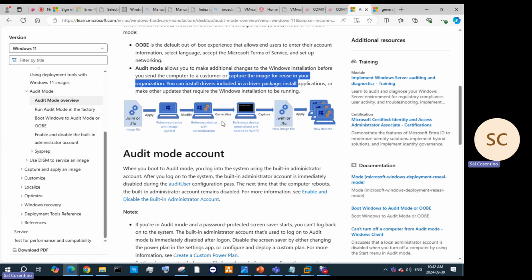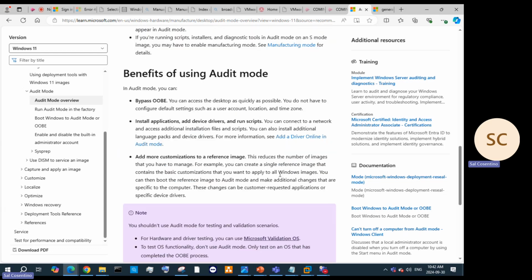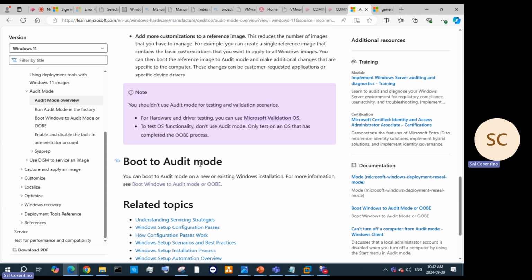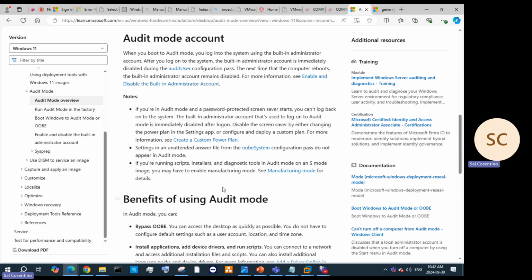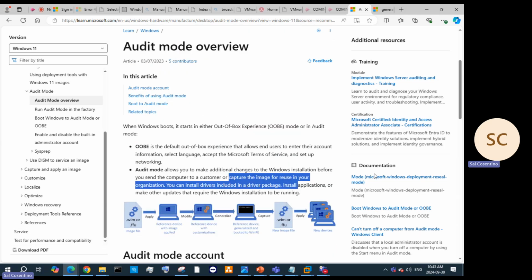That's sort of what I'm going to show you guys. Then we generalize the reference device and boot it to Windows PE, which is a preinstallation environment. Then we capture our new image and apply it to the new devices. I'll show you how to create multiple clones afterward. Take a look at this and read it. It's good information for you guys to use.